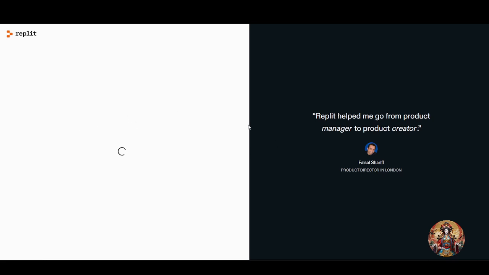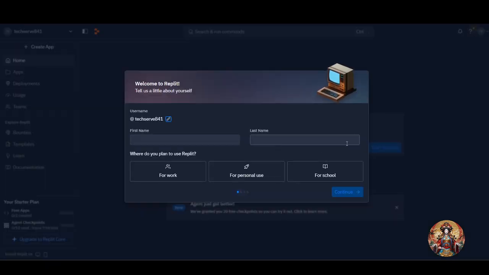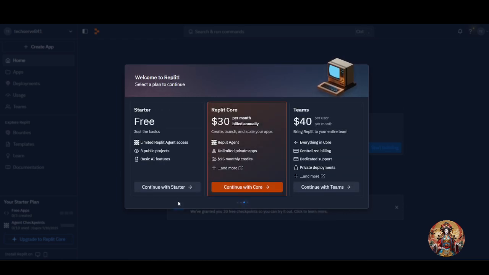Now once you are logged in, this is your dashboard. As you can see here, it's asking me to tell us a little about myself. So my first name will be whatever, I will just put it over here. Where do you plan to use Replit? You can choose for work, for personal use, or for school. In my case, I will go for personal use and hit continue.